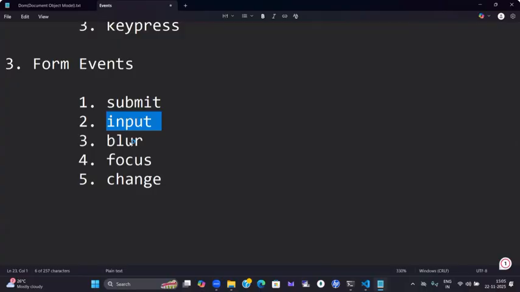It means if you type A, B, C, D, 4 times it will trigger. If you type 1, 2, 3, 4, 4 times it will trigger. Whenever the input value changes, it will trigger again. That's it. Whenever the input changes, it will trigger. A simple way to understand when input is triggered. That's it. Okay. Next one, blur.